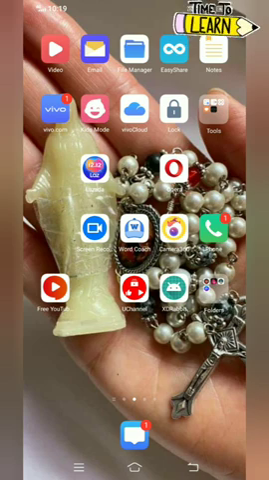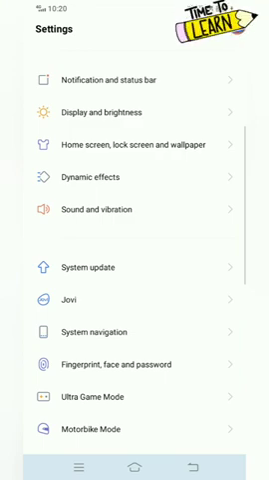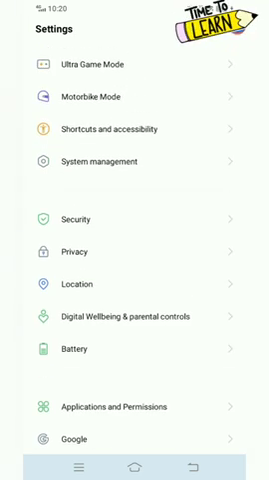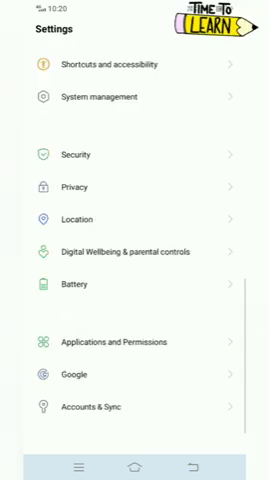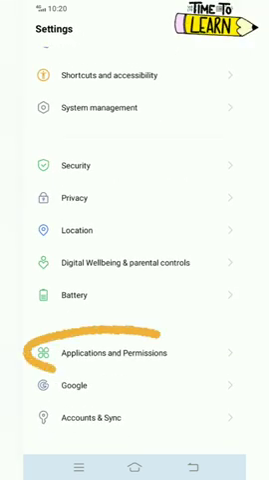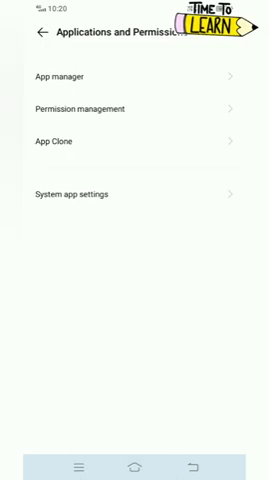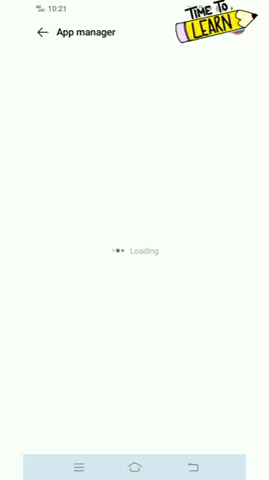Okay guys, how to uninstall those apps that you don't want to use anymore. Now we just have to go to our settings, then when you see the word applications, just click that. Those apps will be here, and once you reach here, just click app manager. Click that and all your apps will be here.